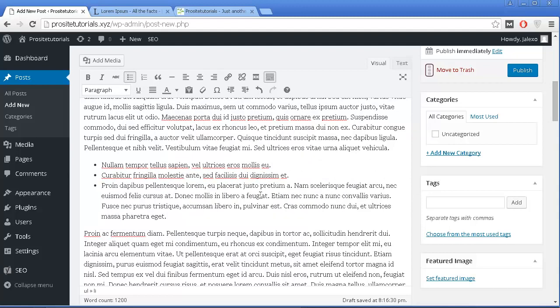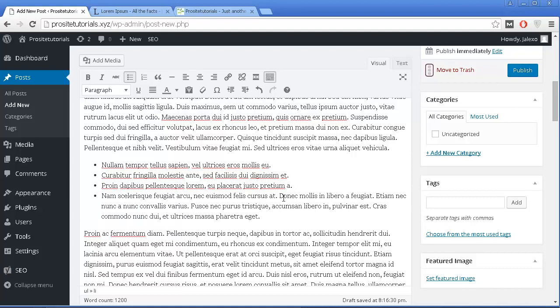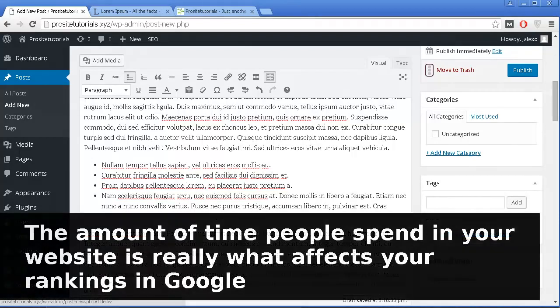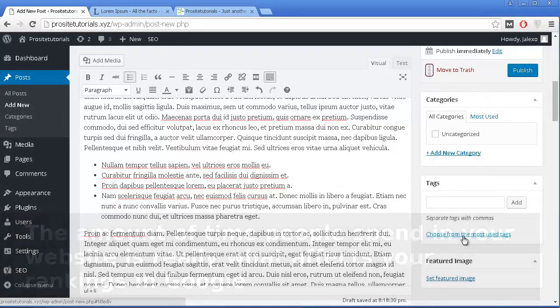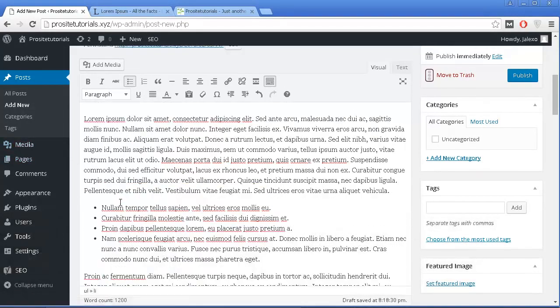You can also add numbered lists. And this is not something that directly affects your SEO rankings. It's more something that affects it indirectly because, as I said, if you have everything well organized, people will want to spend more time inside of your website, and that time that they spend on your website is really what will affect your rankings in Google. So this is something that you should always include.